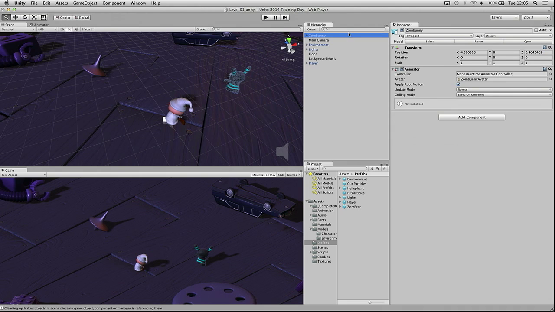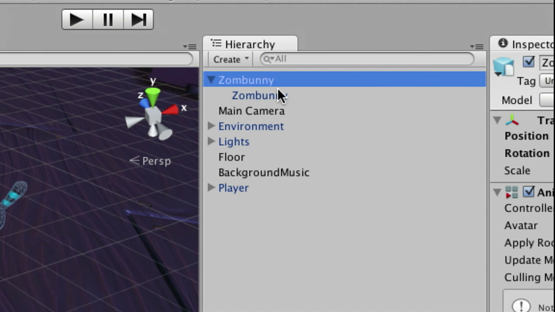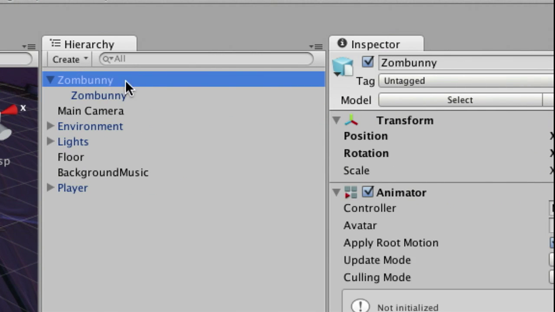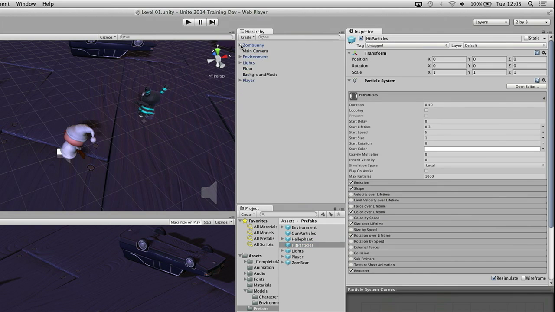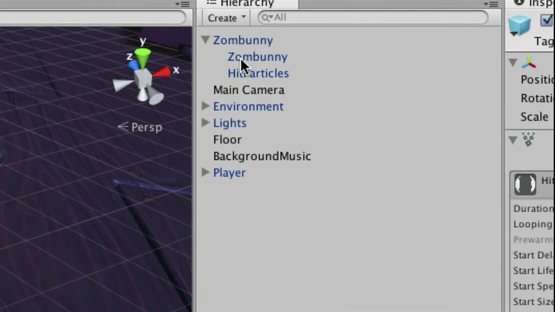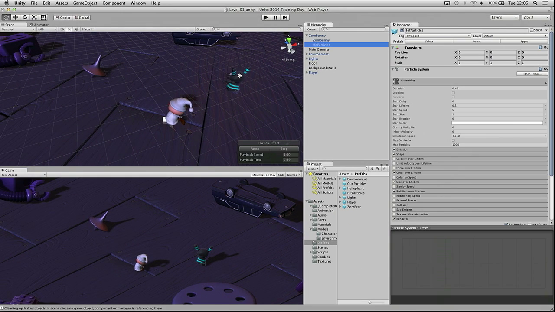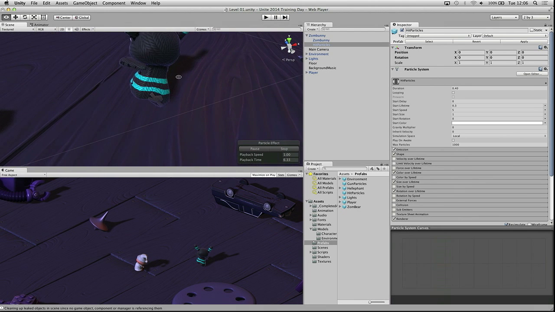So in Unity, all game objects that you put in can have a hierarchy. So the Zom bunny has a child object, which is its mesh, its kind of outline, but it also has a parent, and we want to drag and drop this particle system on so that it's attached to the parent. So what I'm going to do is select my Zom bunny, and I'm going to drag and drop hit particles onto the parent Zom bunny, so that when we expand it, we've got Zom bunny, the actual object itself, and hit particles. And basically all this is doing, if I select my hit particles now, is creating this little puff of stuffing.